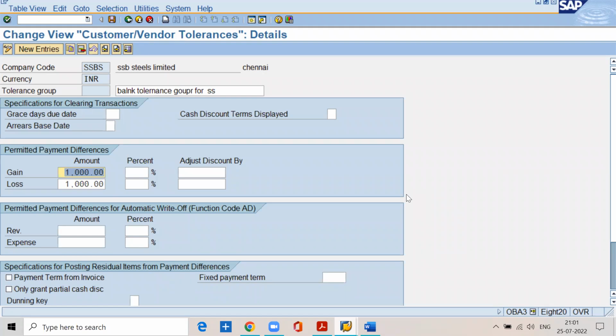Setting the upper limits below which or equal to which the payment differences will be automatically transferred to some revenue account or expense account. It is transferred to revenue account in the case of accounts payable, and it is transferred to expense account in the case of accounts receivable. That is the use of the tolerance groups. Clear?